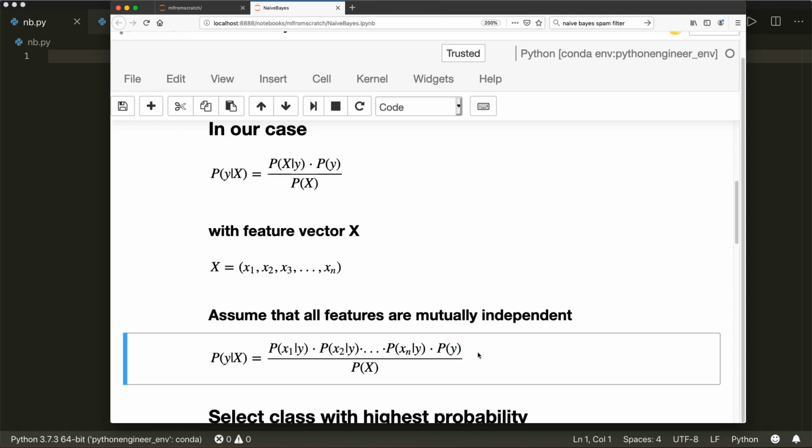And by the way, this P of Y given X is called the posterior probability. P of X given Y is called the class conditional probability. And P of Y is called the prior probability of Y. And P of X is called the prior probability of X.